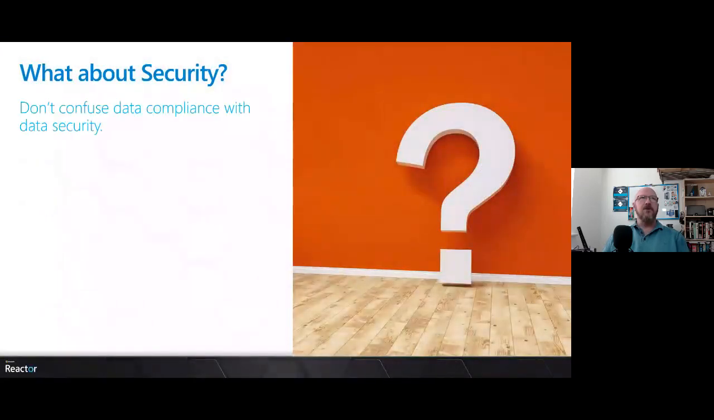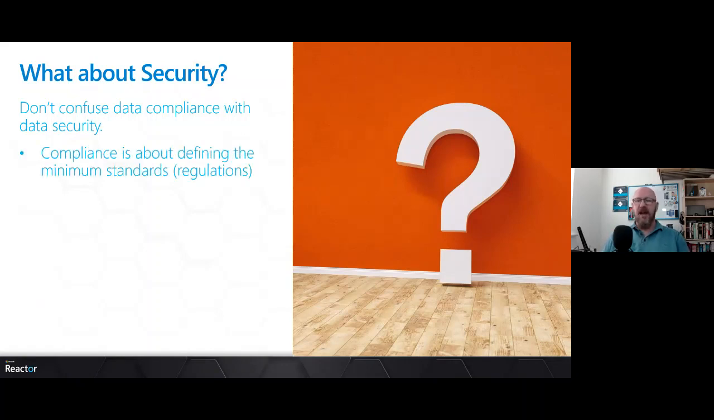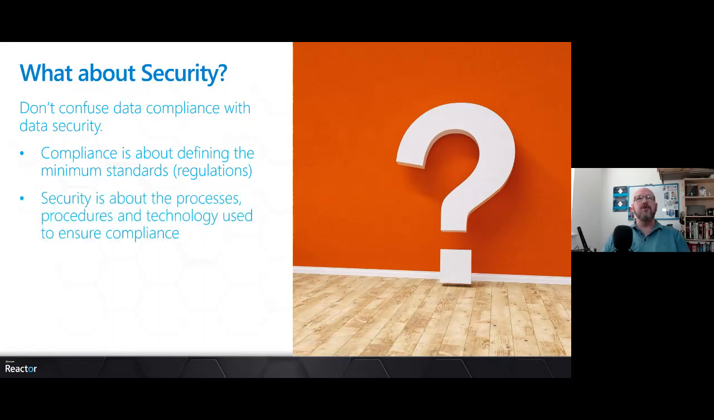And then what about security? So most people kind of lump the two together. So compliance and security is part of the same thing. And yes, to some extent it is part of the same thing, but really I say compliance is about defining the standards and the regulations that are surrounding it. But security is about the process that you go through to actually ensure that you're compliant.